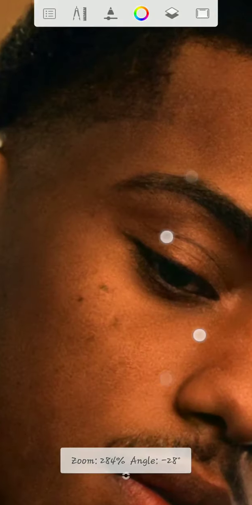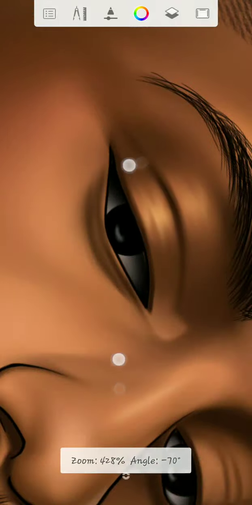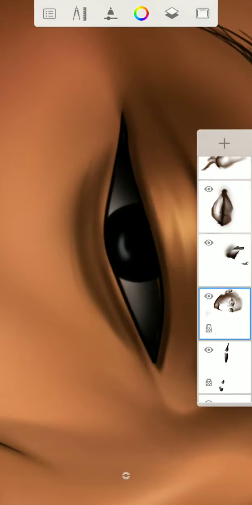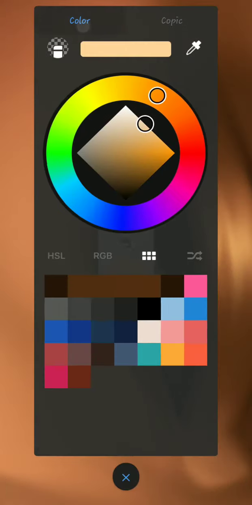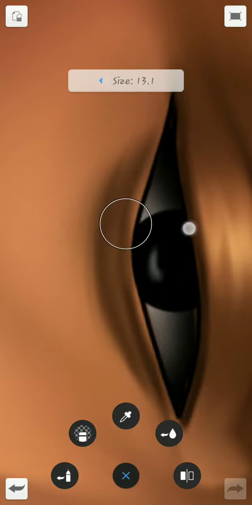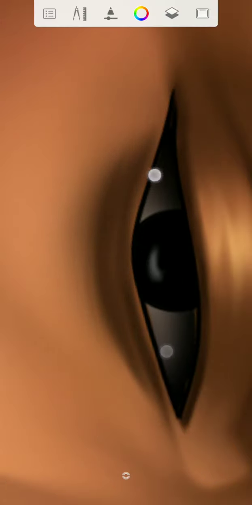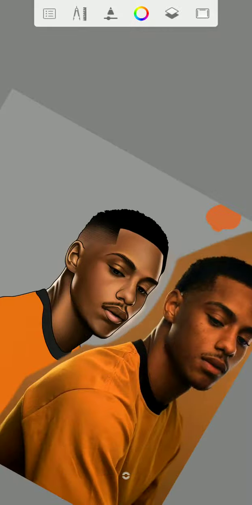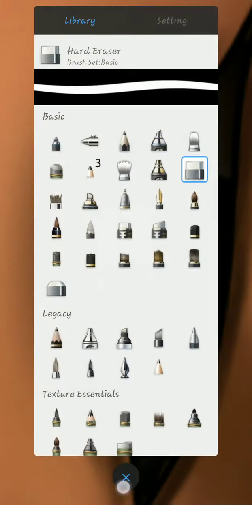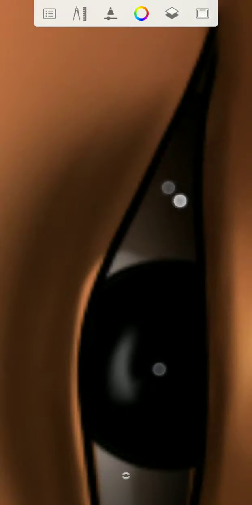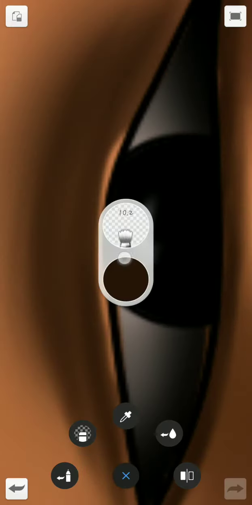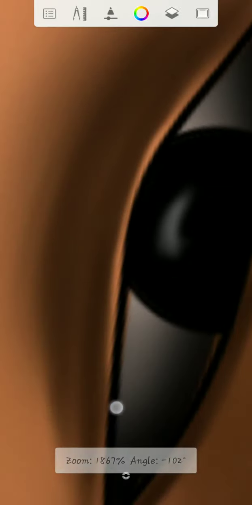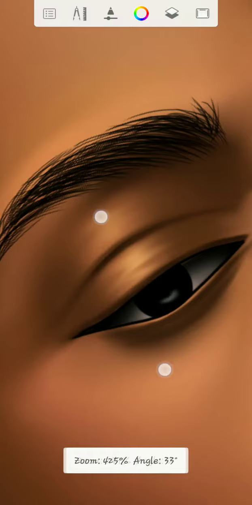So now guys, we need to add some dark shadings over here. So I'll just go back to this layer. Okay, just go back to that layer, then I'll add some dark color. Use the flow airbrush to add some dark color like this. Then use the hard eraser to erase. Then use the smudge brush to blend. Just use the smudge brush to blend like this. Then you are good to go.